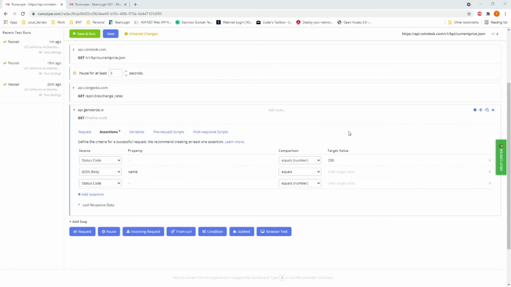Okay, and we want to make sure our response time is going to be, well, let's not do that. Let's just say our size is greater than, let's say 50, okay? Let's see if that works. That may throw us off because I have to see what that one is, okay?